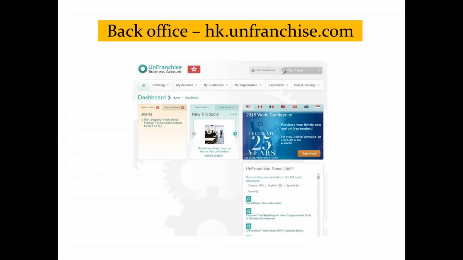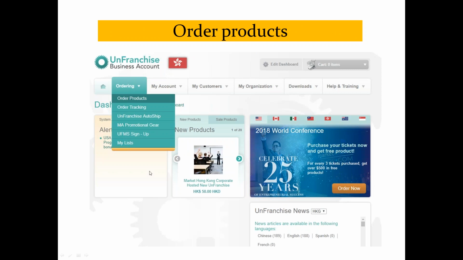You can also switch all the time between Chinese and English. I believe somewhere they have a language setting here. Once you go in, that's the main page. We'll just look at one category, one tab by one tab. And the first one, of course, that we use the most is order products.